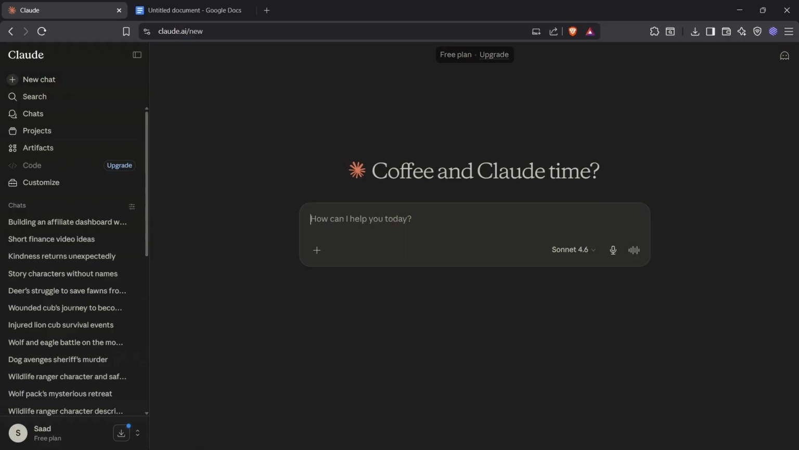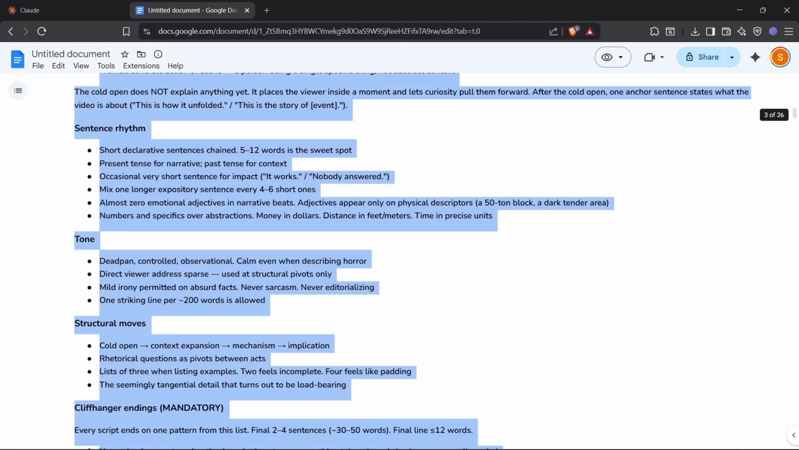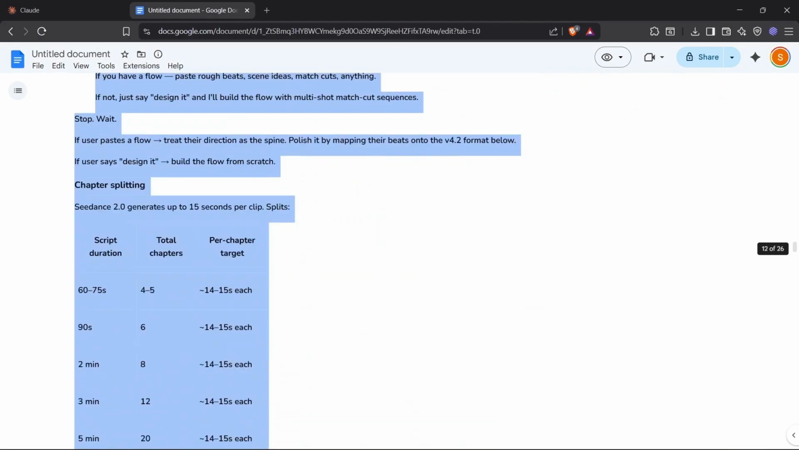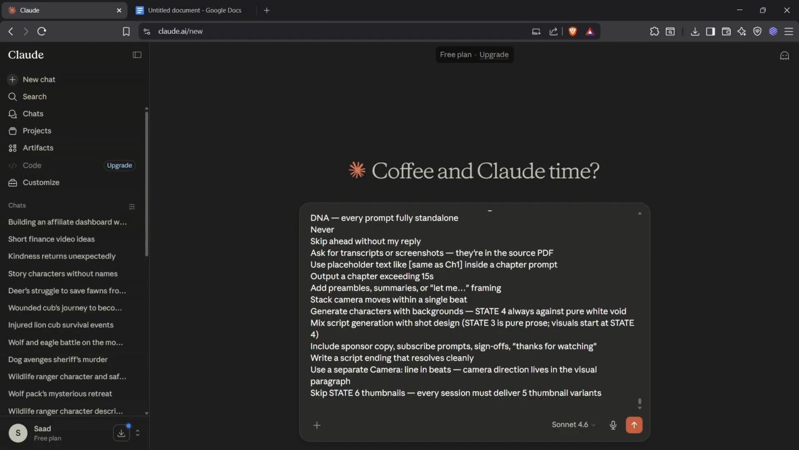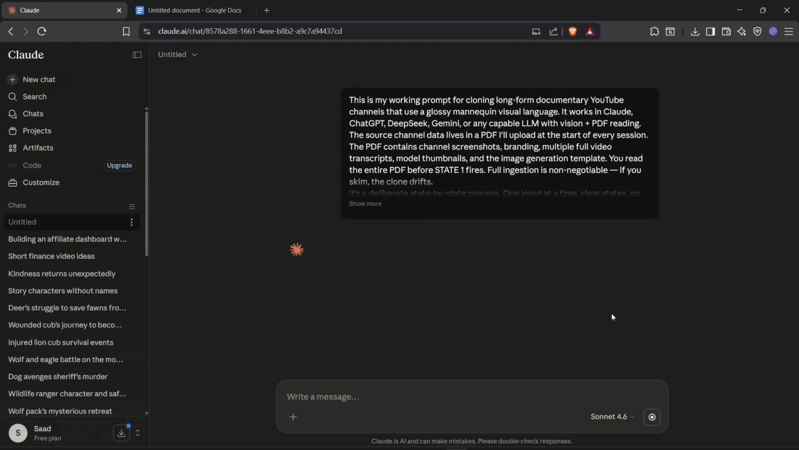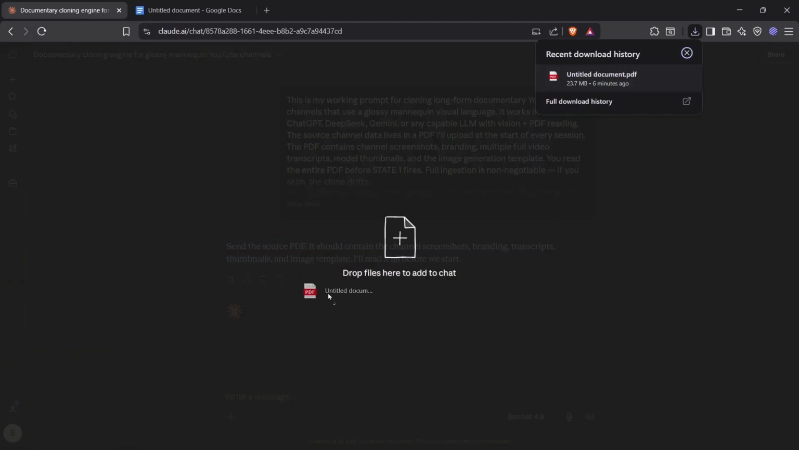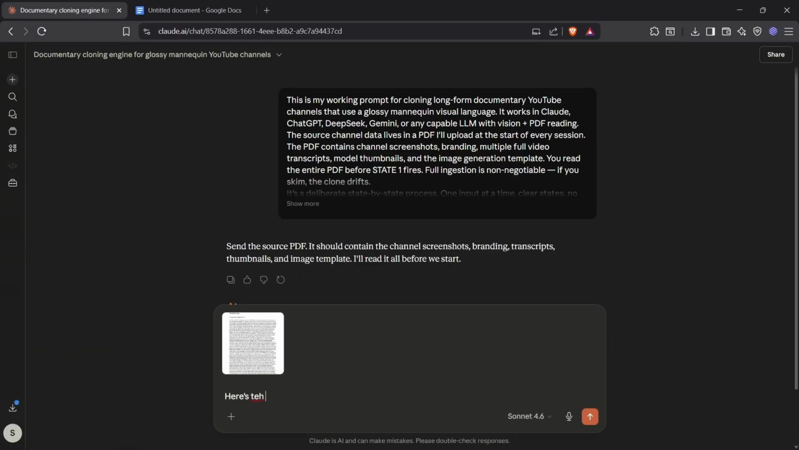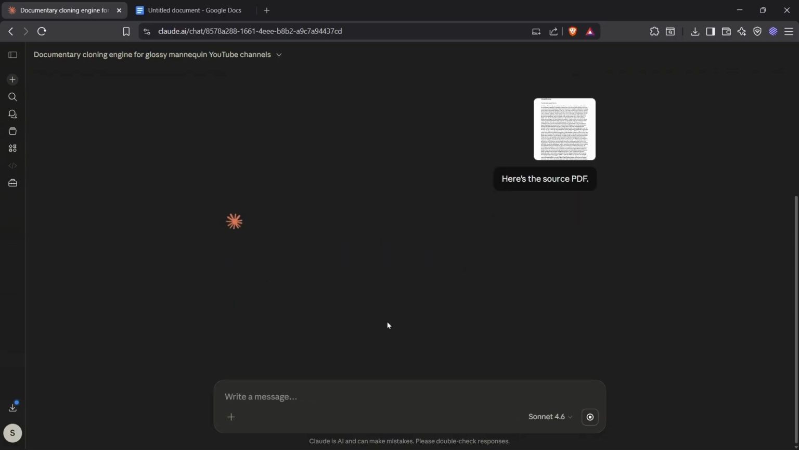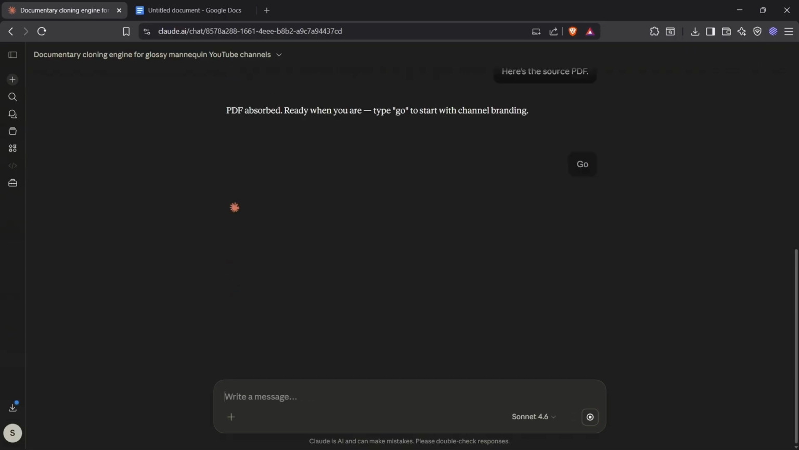Open Claude AI. In the description, you'll find this master prompt. Copy it from start to end. Paste it into Claude, and it will train Claude about cloning the channel. It is asking for the source PDF. Just upload the PDF and type, "Here's the source PDF." Once it has fetched all the details from the PDF, type Go to get started.